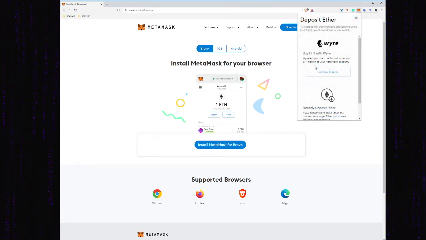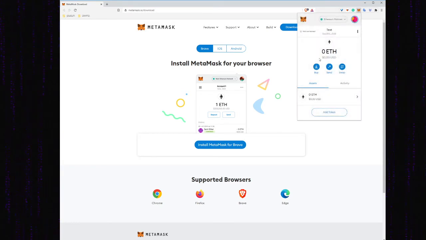It's all really simple. You can also buy with a direct deposit or wire. I don't ever do that. I always go through exchanges, but that's also a mechanism you can use.